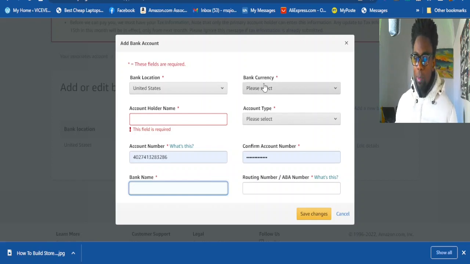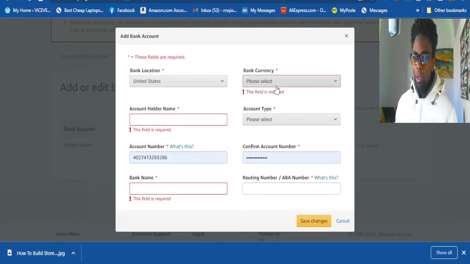Here you are going to add your bank currency. Here you are going to add your account type. So if you go here, you can change from dollar to euro. And here you can change your account type. So if you go here, you can change from checking or saving. Normally you are going to choose checking right there. So you are going to confirm your bank account number here, and you are going to add your routing number here, and you are ready to go.